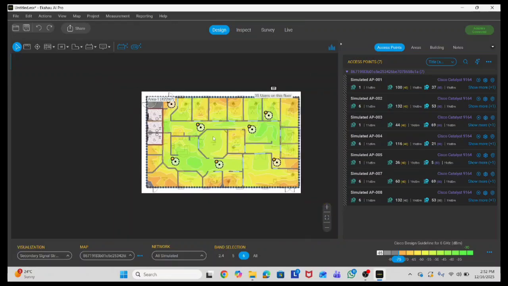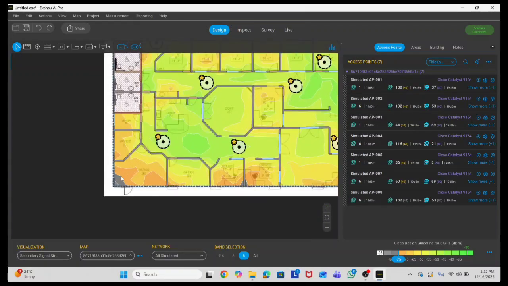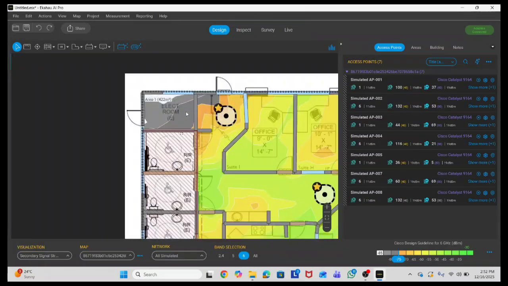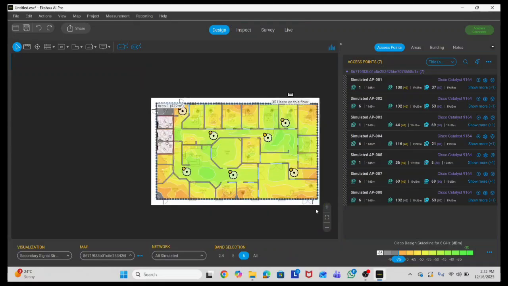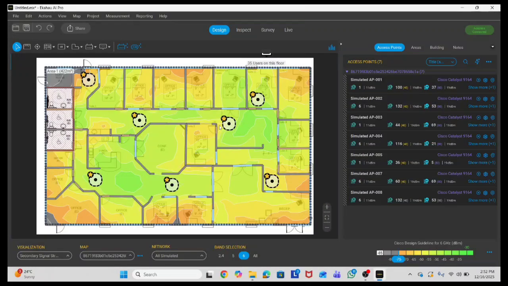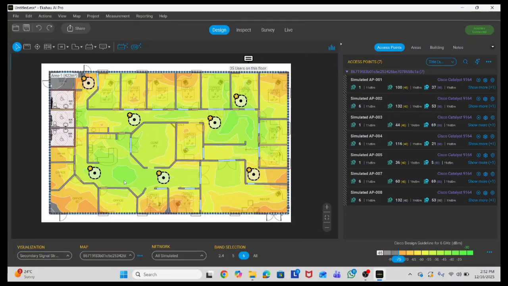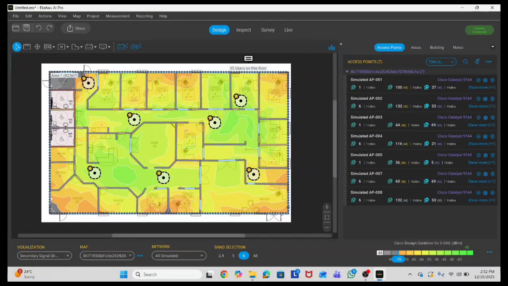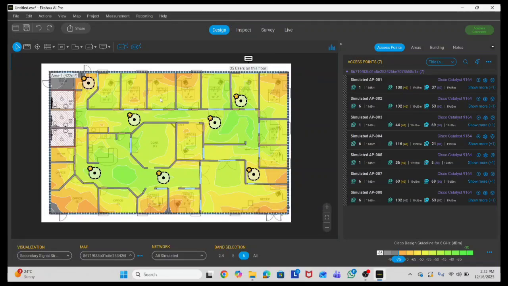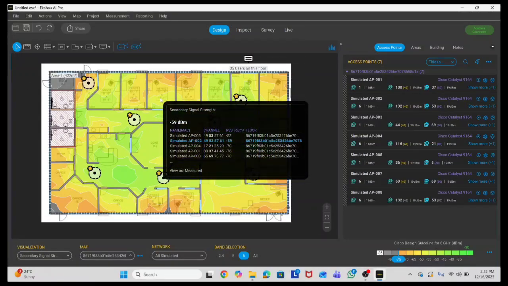This as well. Now only in the corner areas we have some secondary issues, this electrical room, which will not impact the overall performance of this. So this is fine. Now it's the client's call. If they need Wi-Fi here, we will place one more access point somewhere here so that we will get proper secondary strength. But this is also fine. So this design looks good.